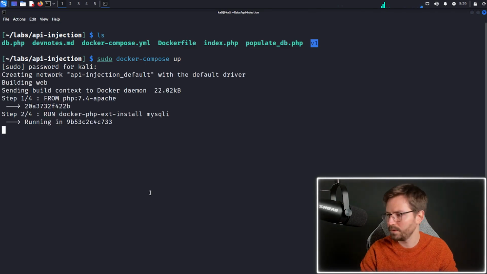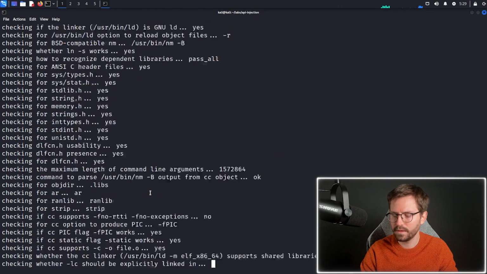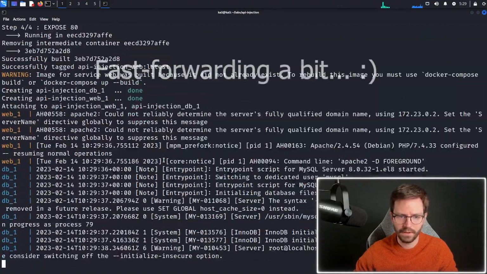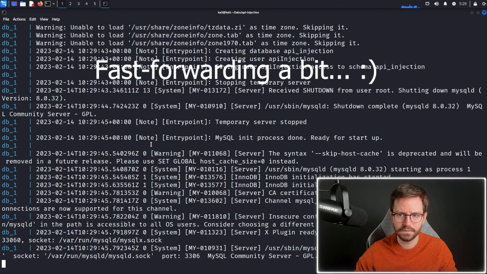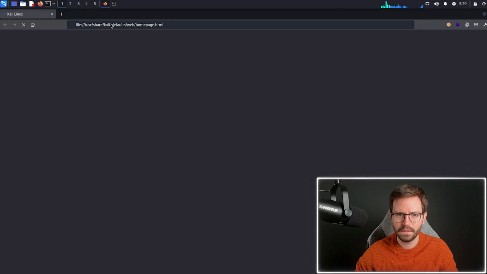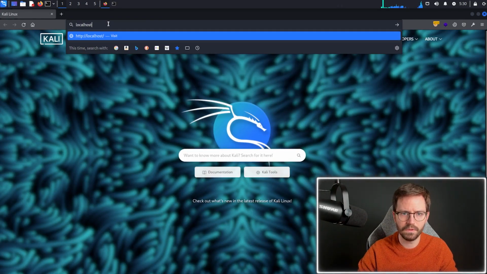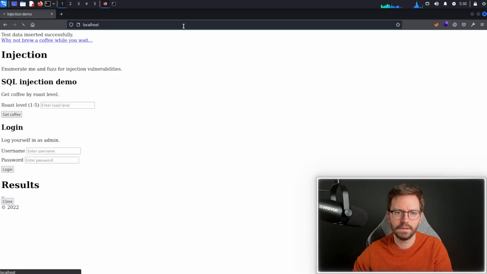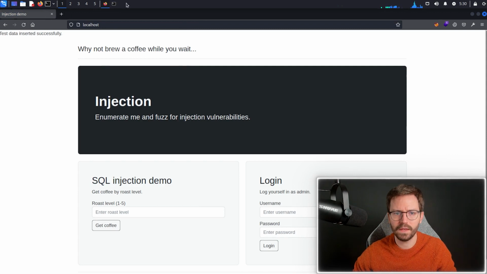And this should build the image for us if it's not already built, and it will spin up our challenge. And then we come to localhost, turn off our proxy, and we have our lab.